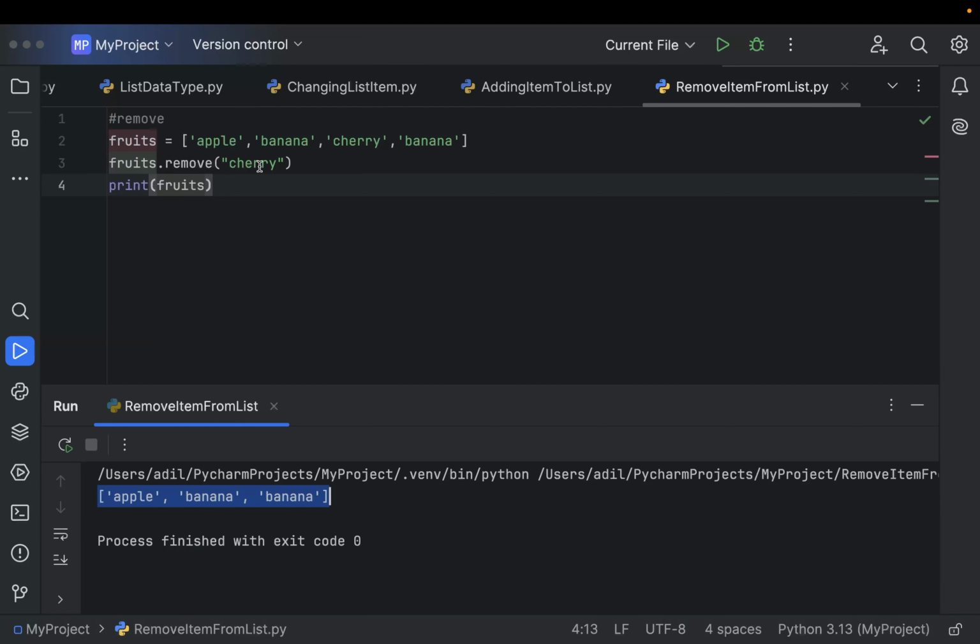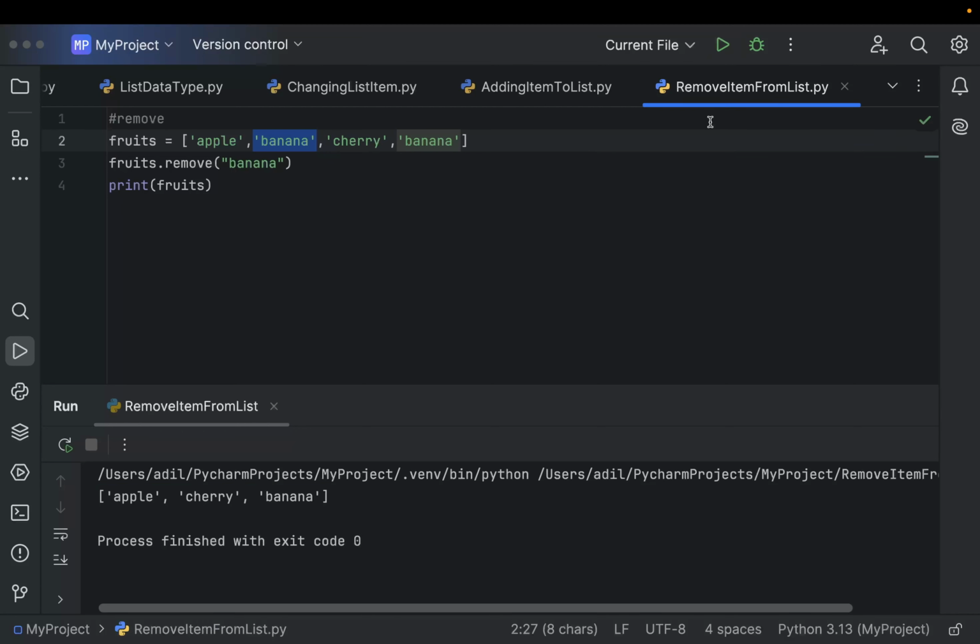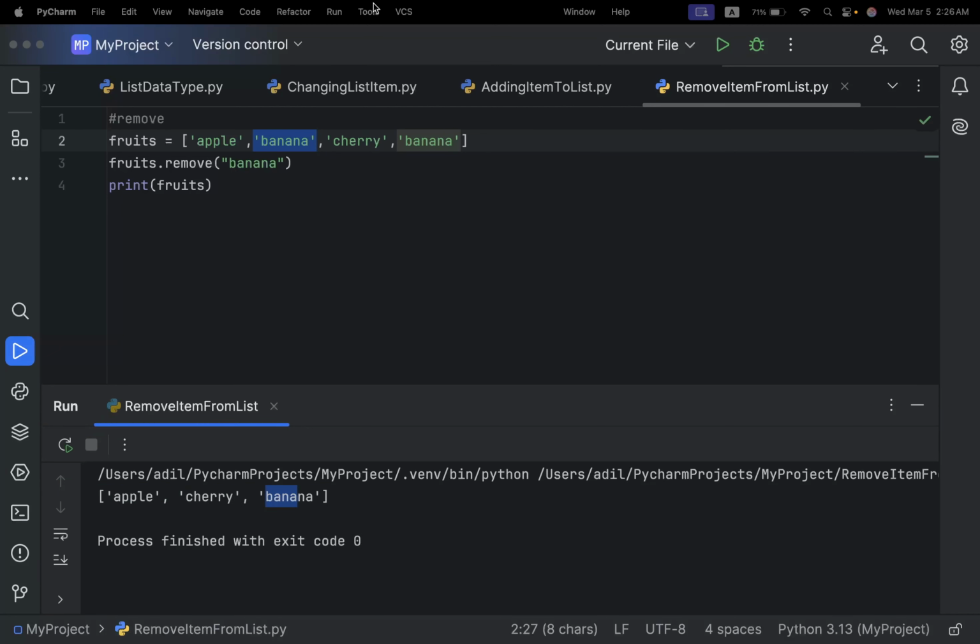Now, for example, let's say here I write fruits.remove and pass banana, and let's see what it does, because we have banana twice in the list. If I run the code, you can see it prints apple, then cherry, and then banana. So it removed this banana. What is happening here is that it is removing the first occurrence of banana.